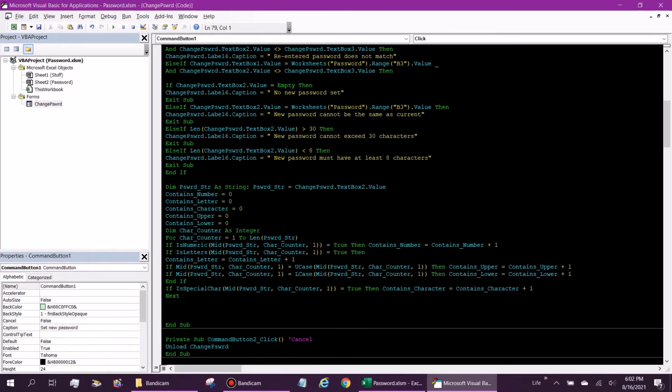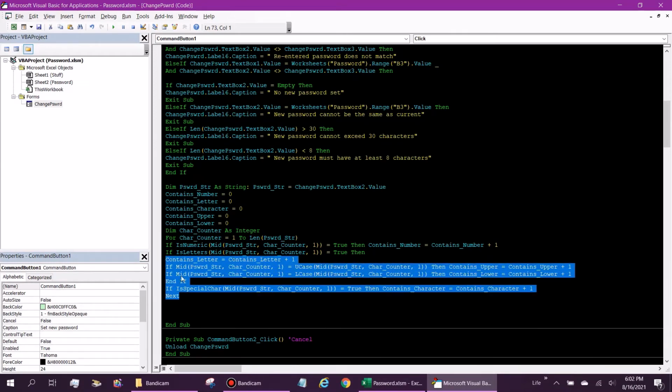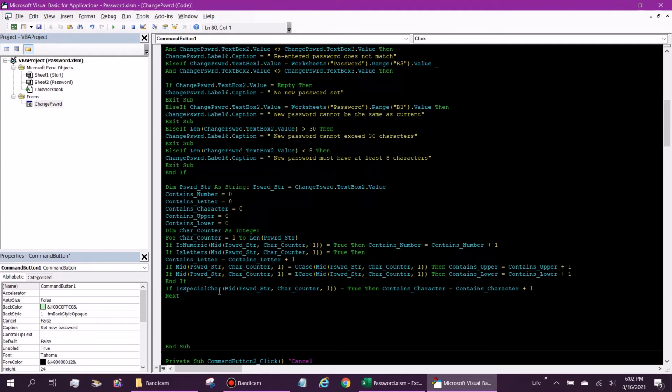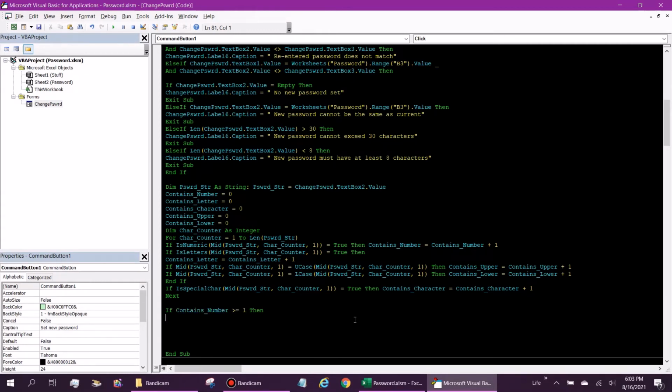So now that we are checking all the characters, now we're going to check to make sure we meet all this criteria, right? This is just setting our criteria. So first thing we're going to do, we'll start with contains number. So contains number is, we'll just say greater than or equal to 1, and this is what I was talking about earlier, you could say 5 here instead if you want to, this is customizable, and you can do that for each one of these variables here.